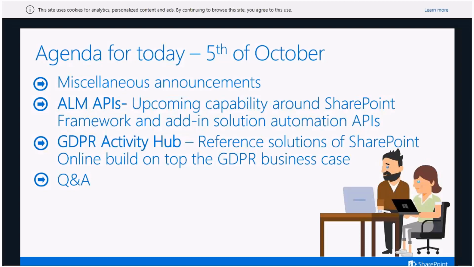And then after that, Paolo is going to do most likely a slightly longer demo on the GDPR Activity Hub, and this is a reference solution for SharePoint Online built on top of the GDPR business case. It is an awesome reference solution which demonstrates automated deployment and end-to-end scenarios, with SharePoint Online together with SharePoint Framework as well.